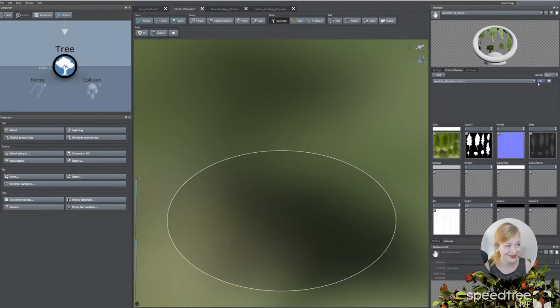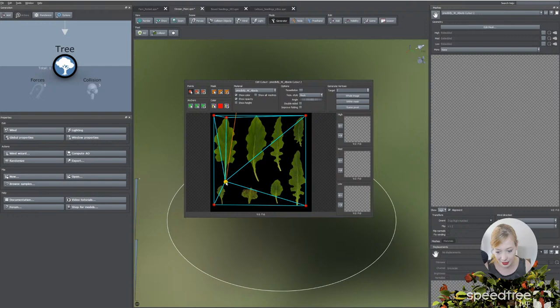I lost my cutout there. Sorry about that, guys. I clicked outside of the screen. I had to tap something from the stream station.